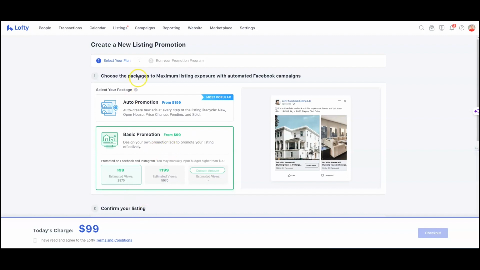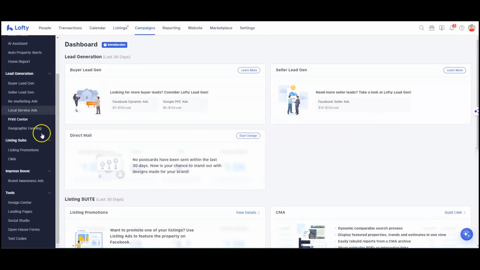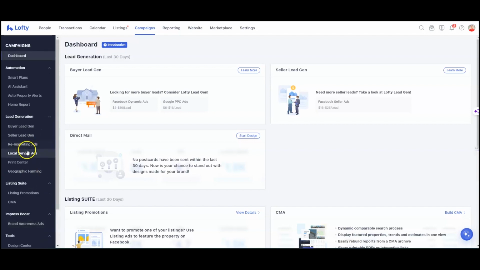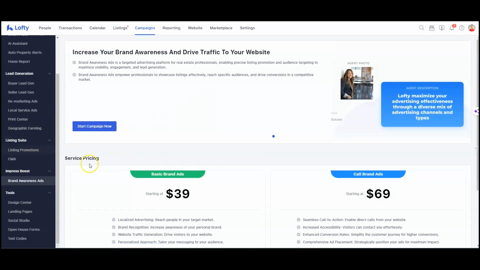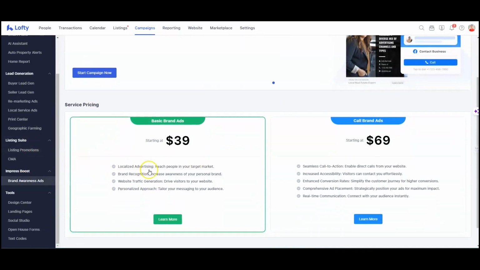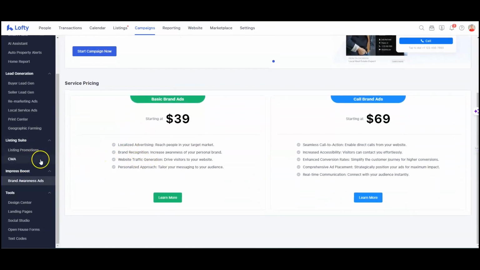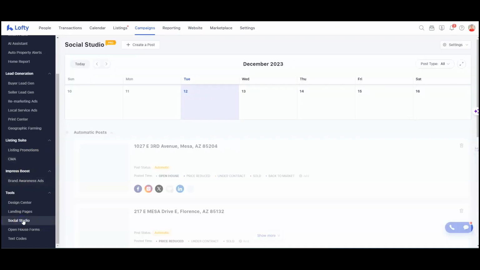And so you can do the same thing here, right? Boom, click, $100, get some leads. If you've got a new listing, go promote that bad boy. The other thing I really liked, and I'll show you this real quick because it was really slick, is brand awareness ads, right? This is kind of like an AdWords type thing. Oh, here it is. Social Studio is cool.